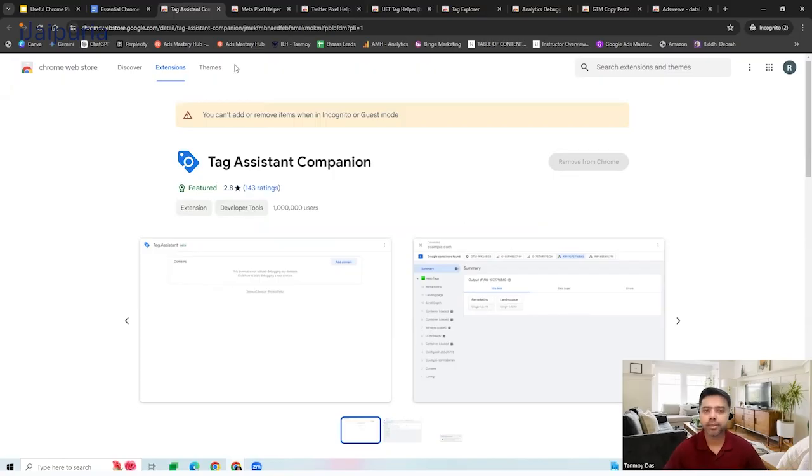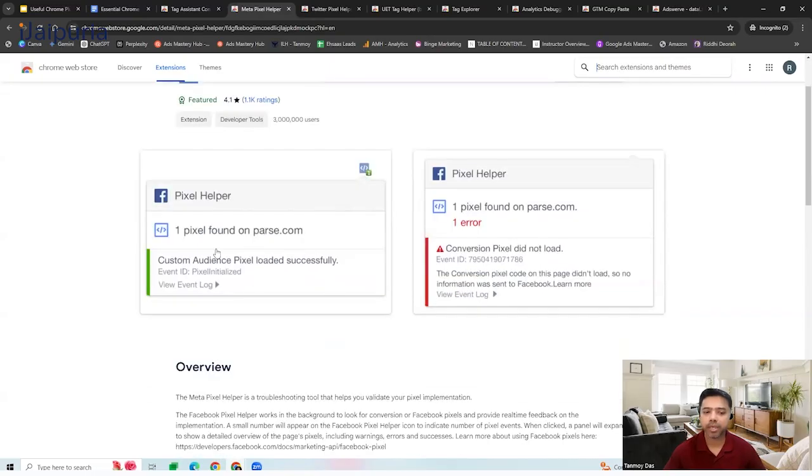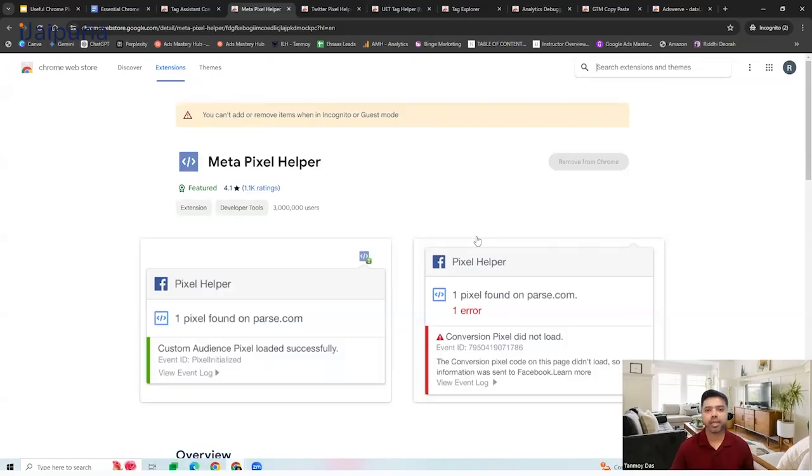The other one is going to be the Meta Pixel Helper. This is a tool which is used in case of Meta ads. So if you're planning to run Meta ads and you want to track the pixel which we have set up on the website for tracking conversions through Meta ads, then we can use this Meta Pixel Helper, which also does the same thing, wherein it tells us clearly whether the pixel has been placed properly on the page, on the website or not, or it is not loading. So we get the clear information with respect to Meta ads tracking.